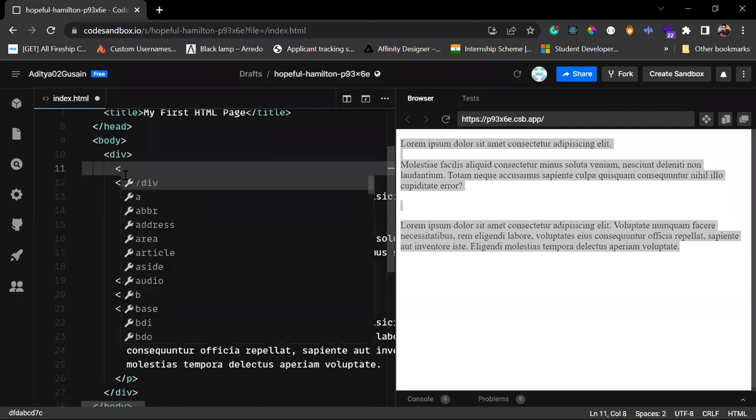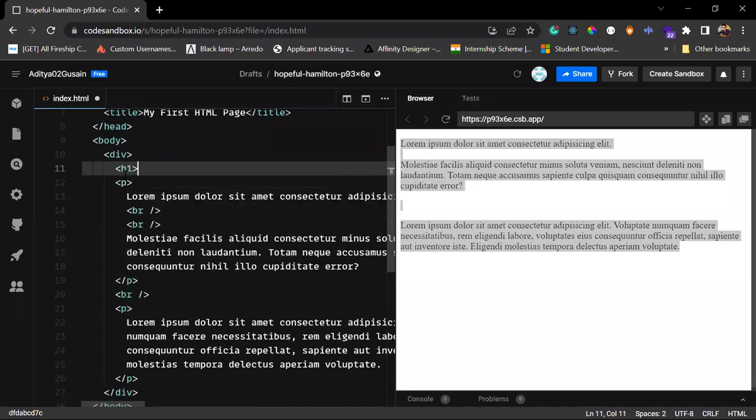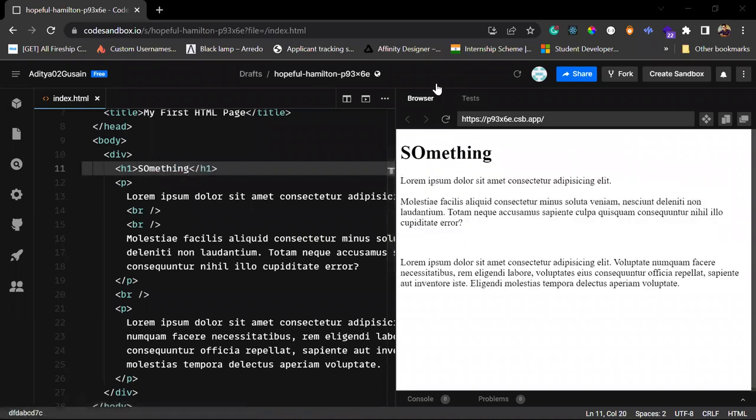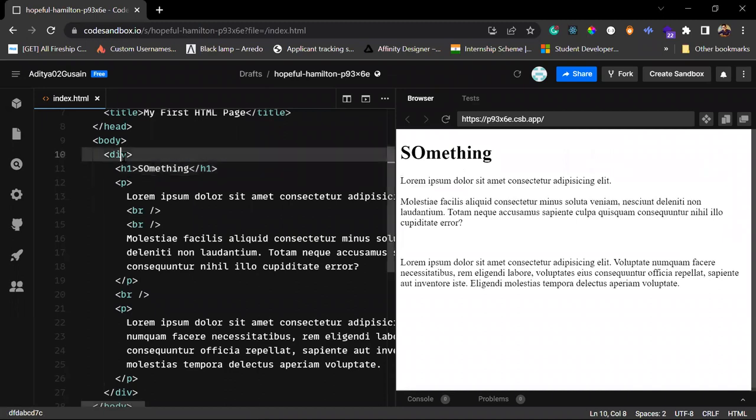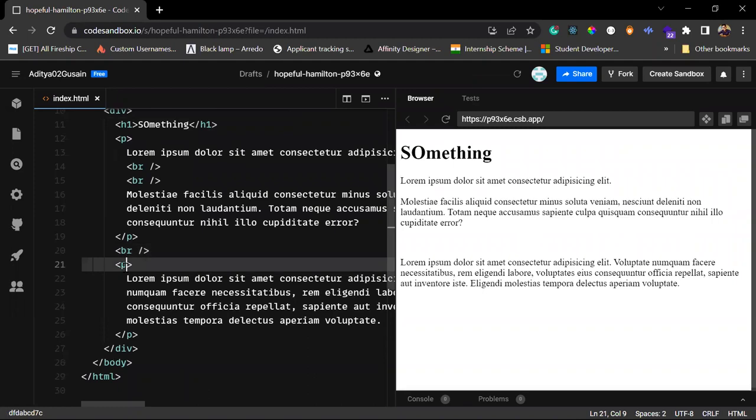Now, inside the div, we can place whatever you want. So let's also place a heading just for the sake of it, and we can say something, just something. So that's our heading. Now you can see we have a div. Inside the div, I have a heading, a paragraph, a break tag and a paragraph.